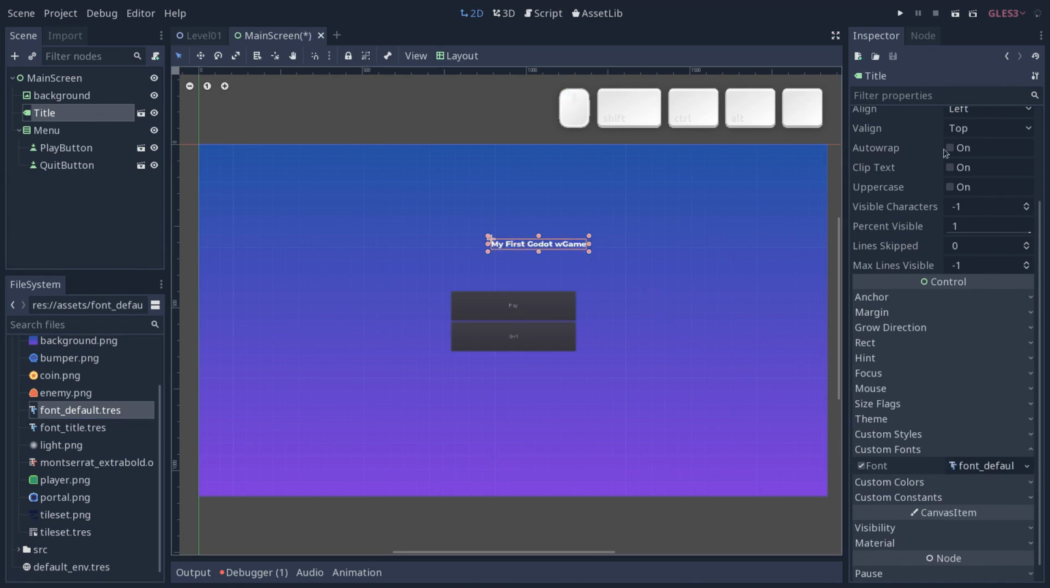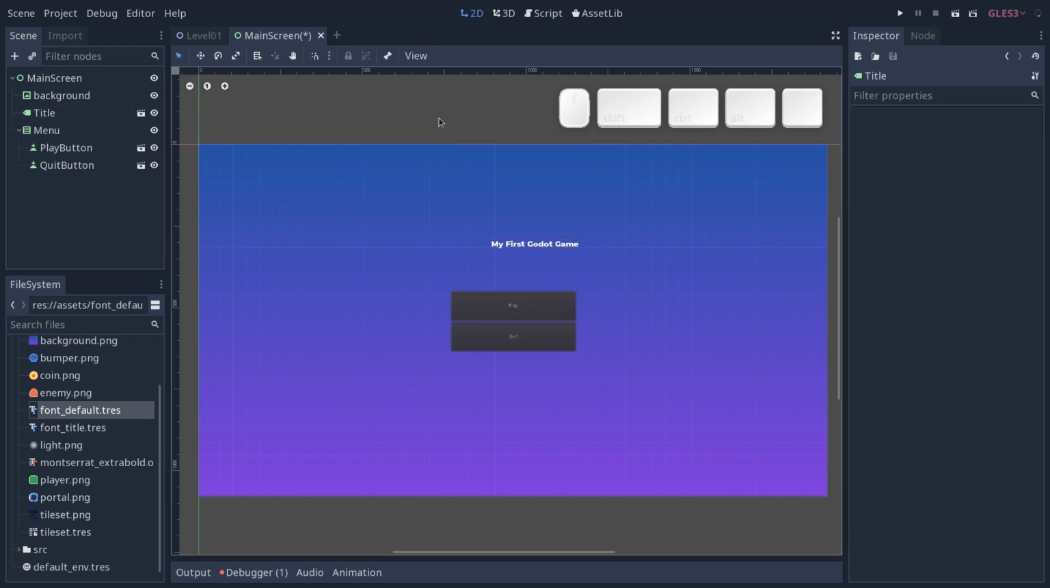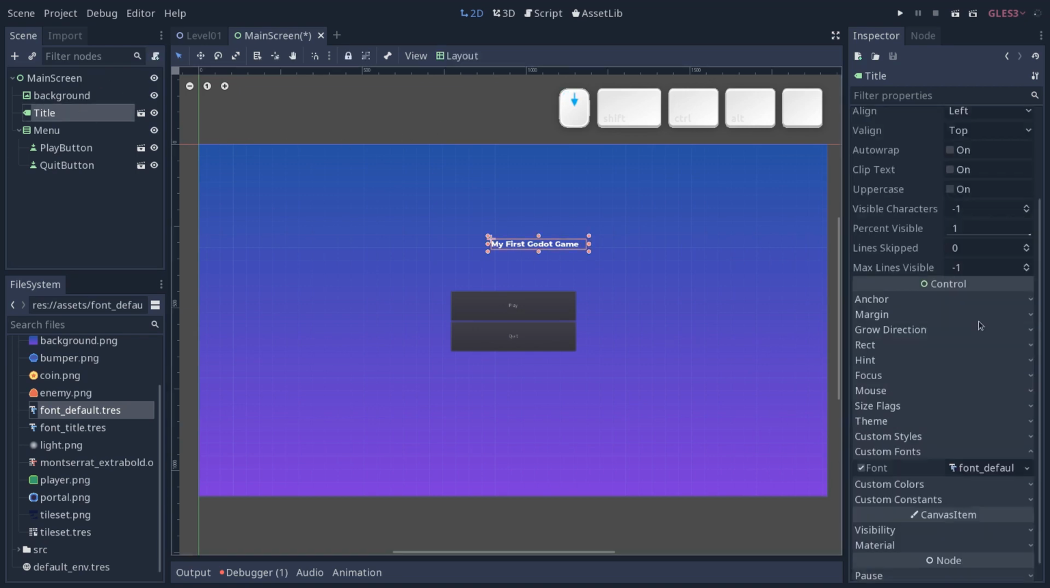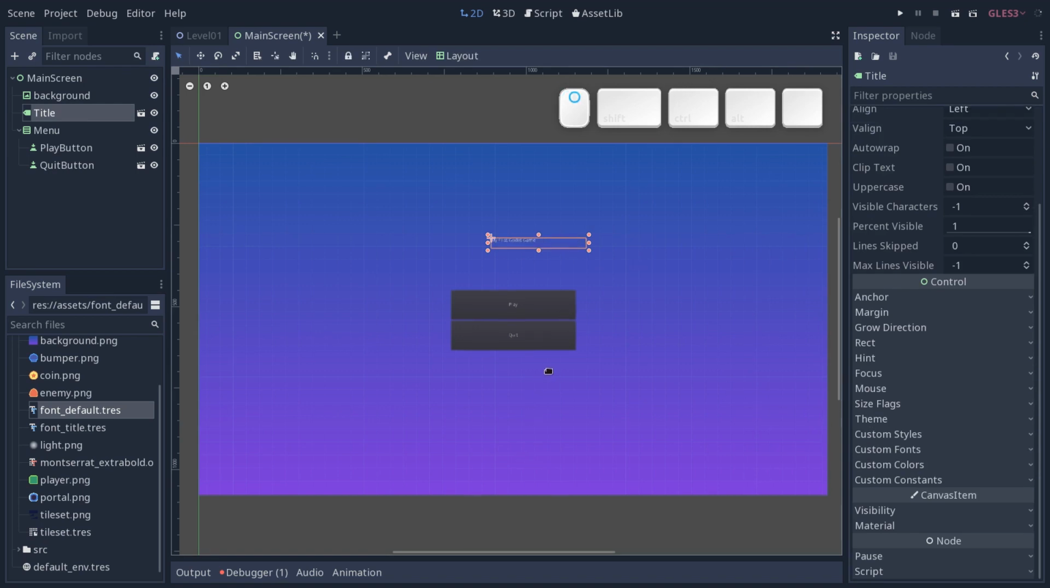You might have seen that done in other tutorials, but this is not the correct way to set a default font, actually. You don't want to use the custom fonts for that. So I'm going to go back and deactivate the custom font. Instead, we are going to use a UI theme.